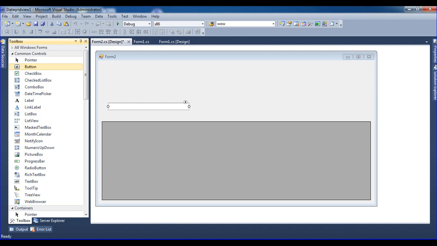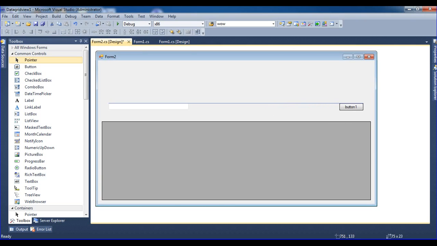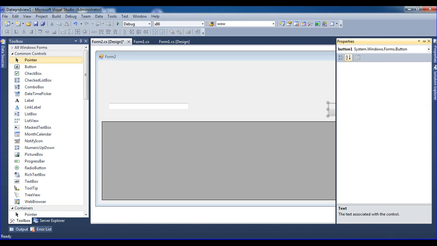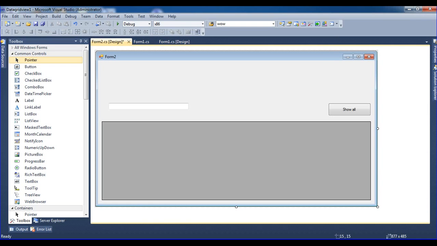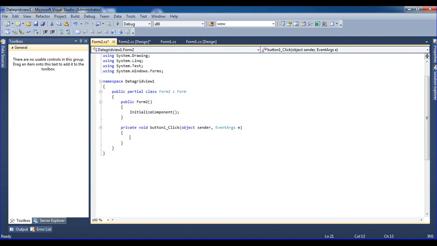And one button here. I change the text to show all. Once I hit the show all button, every data will come into the DataGridView. Once I type the text in the search box, the DataGridView is filtered based on the text. Now I'm showing all buttons and writing some code.